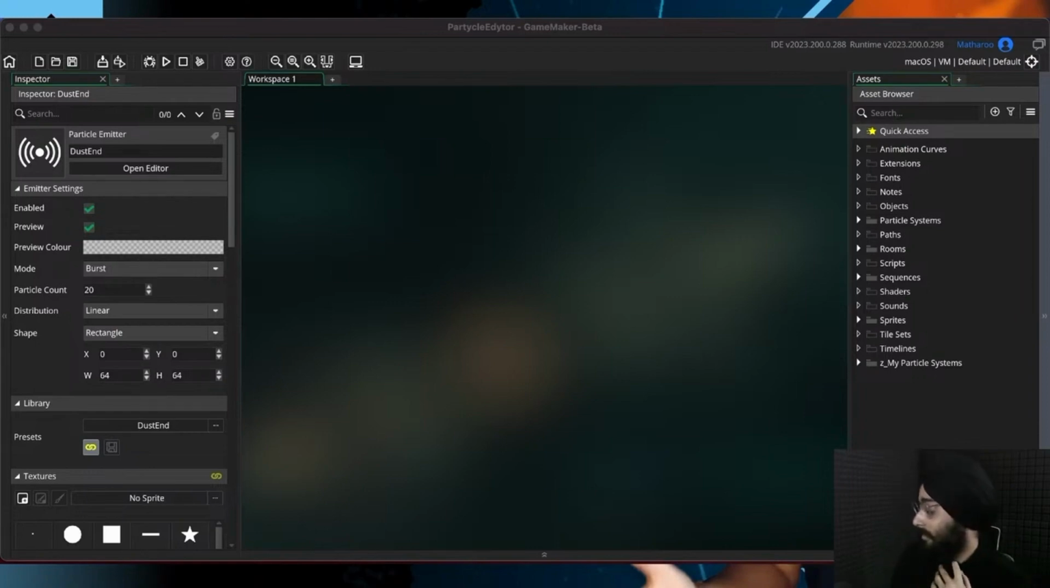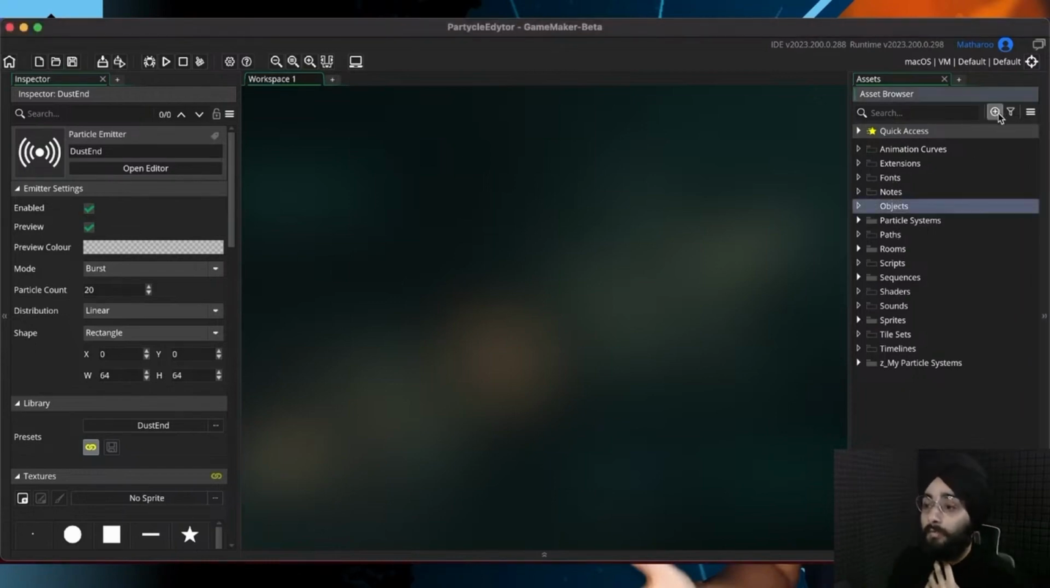How do you implement this into a game? Like if you press a button. Yeah, that's what I was trying to explain right now, but it will be good for me to show you.